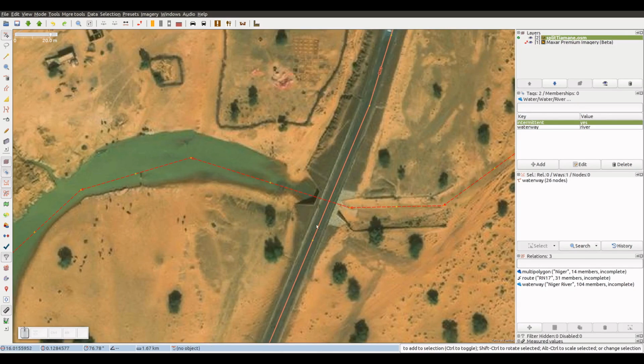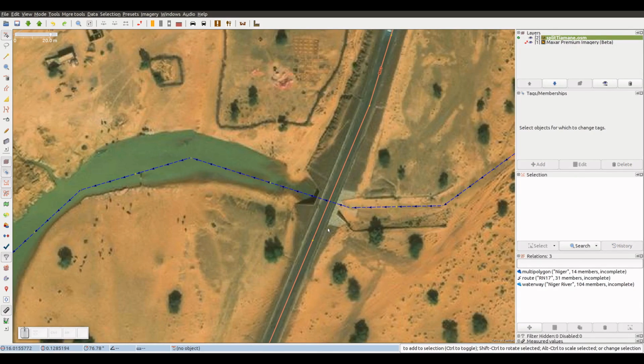But the bridge is not yet mapped, so we will have to split the road in 3 pieces, in order to add the bridge to the map. First of all, we will add 2 nodes to the RN17, one at each end of the bridge. We change to the Draw mode, shortcut A, and we double-click on each location.